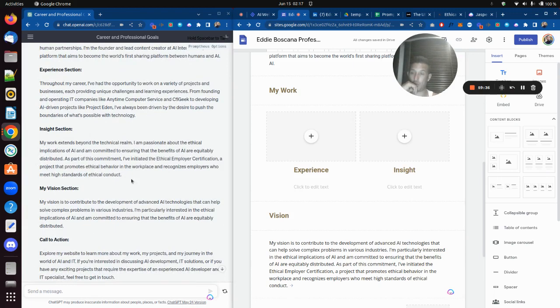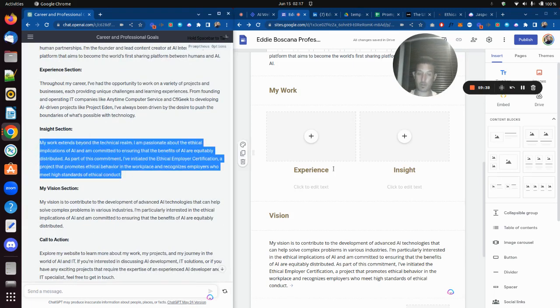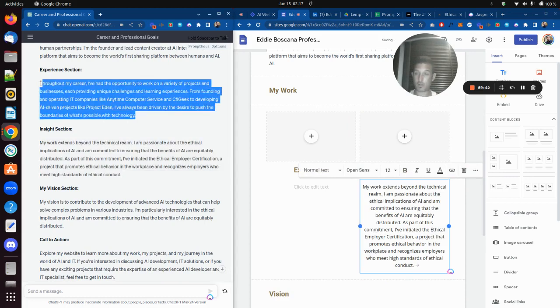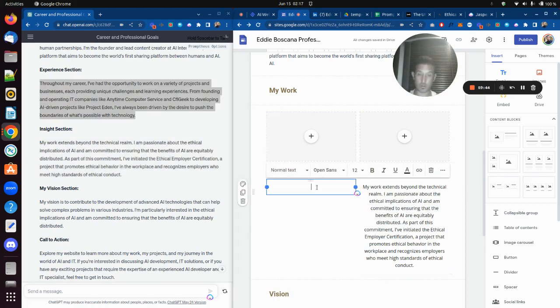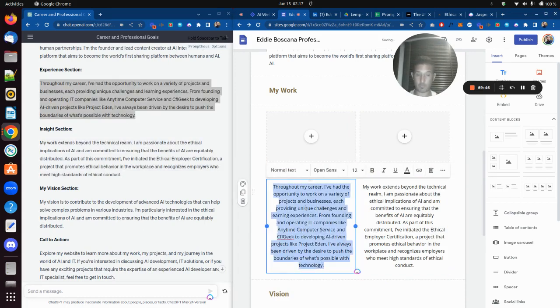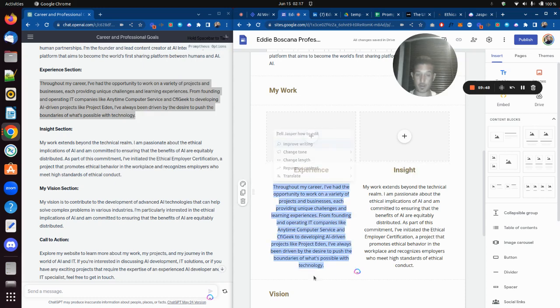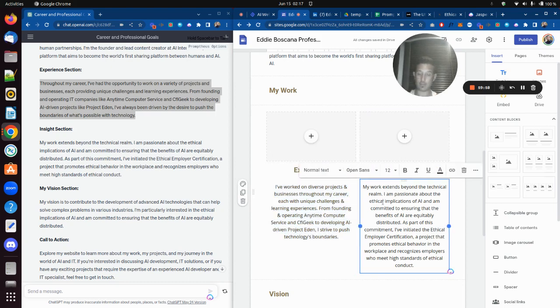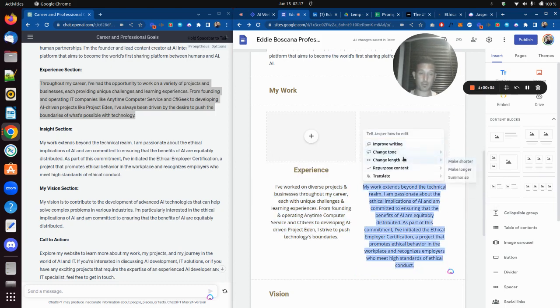All right, so here we go. It's a little robust. I'm gonna take this. I'm gonna say, change length, make shorter. And do the same here. Right click on Jasper. Change length.